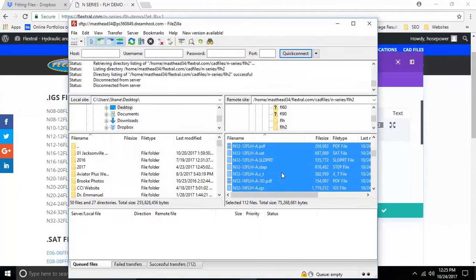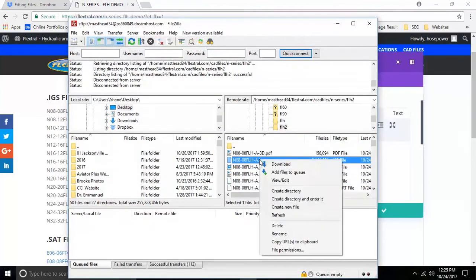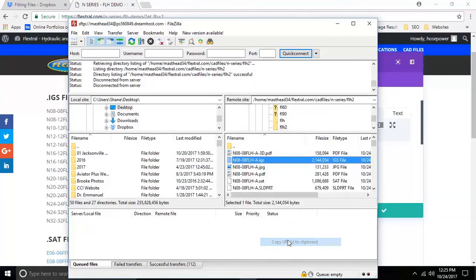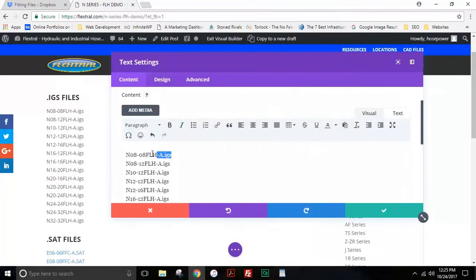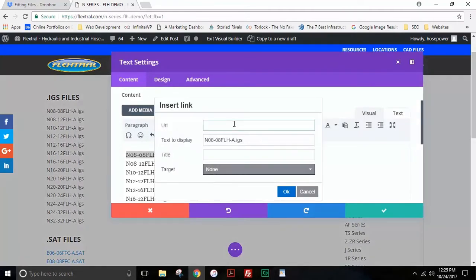Now that I have all of the IGSs in, I need to put links on them. So I'll go to the first IGS in the FileZilla folder we made and copy the link and paste it in. But we need to remove the server information. So where it says dreamhost.com all the way back to SFTP, we need to replace that with https://www dot.